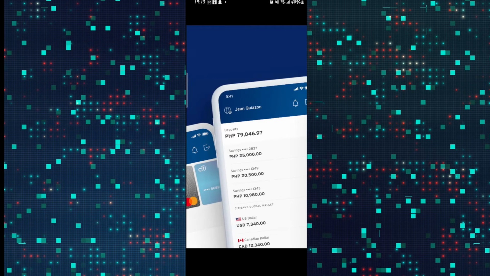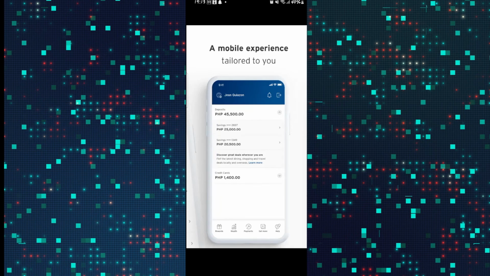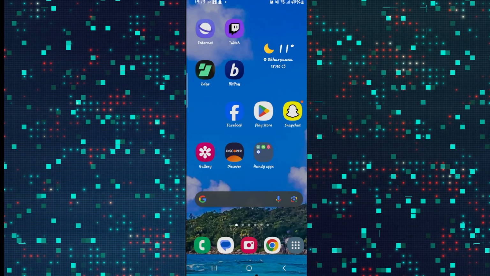And once the application is opened up, you can proceed with signing up to create your new account or log into your existing account to directly start banking from your phone. And there you have it. That is how easy it is to download and install the Citibank application on your smartphone.